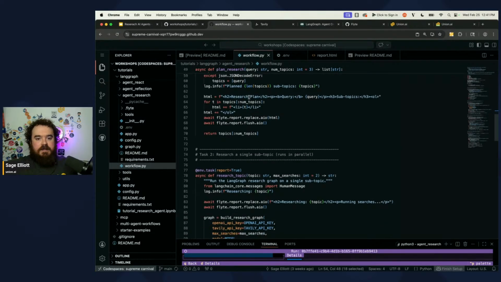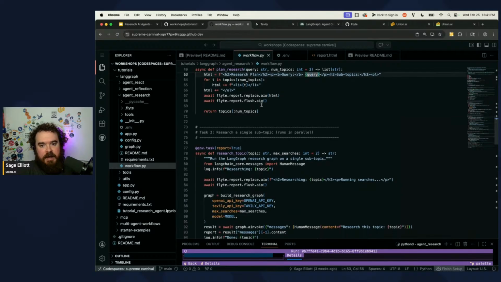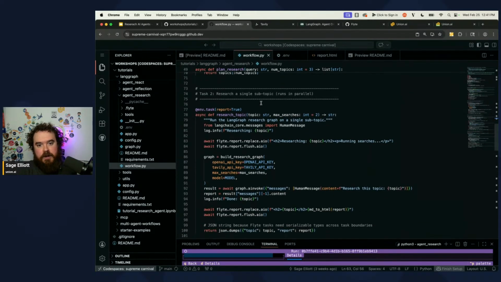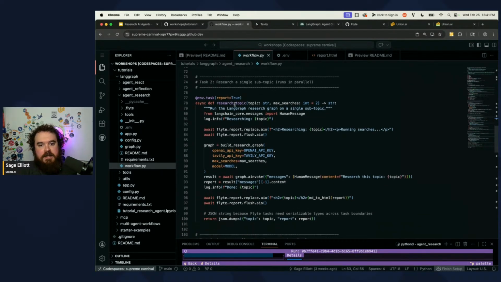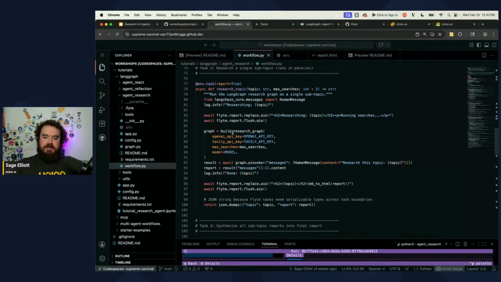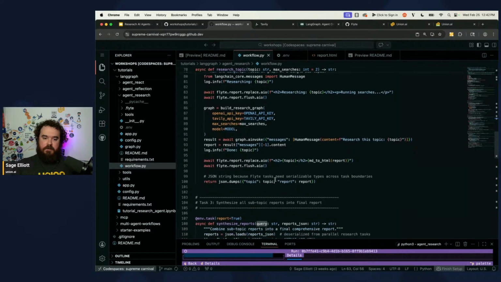Or sorry, this is going to create a tab, I think, for our plan here. And then we will put the query in, and when we get something returned, we'll update the HTML report with that. So here we're now researching a single subtopic. We're defining the research topic, and then it runs the LangGraph research graph on a single subtopic. So this is that thing that we had defined, where now we're using that LangGraph React agent. It's just going to get that topic and call it, and then put these in the report.